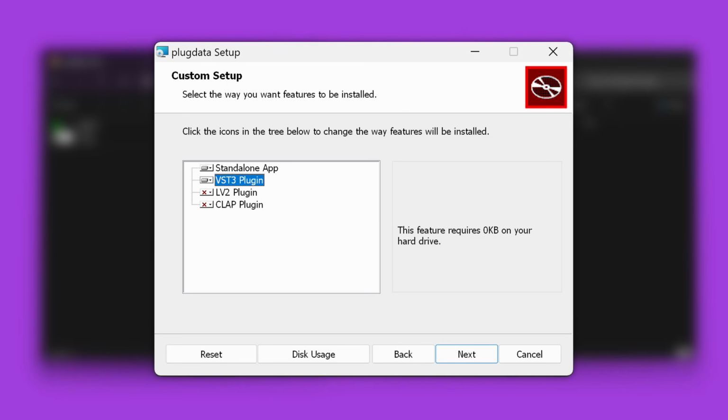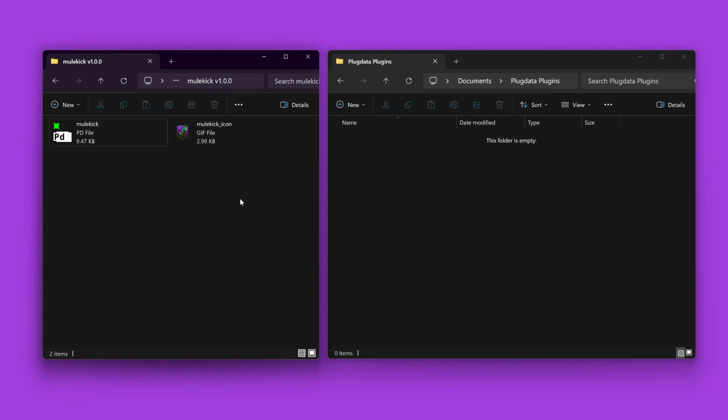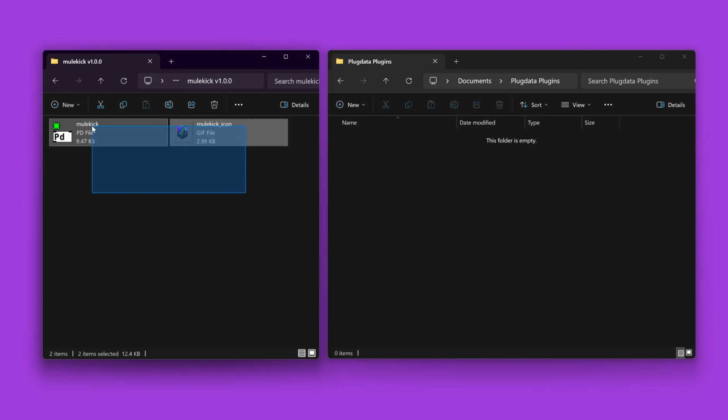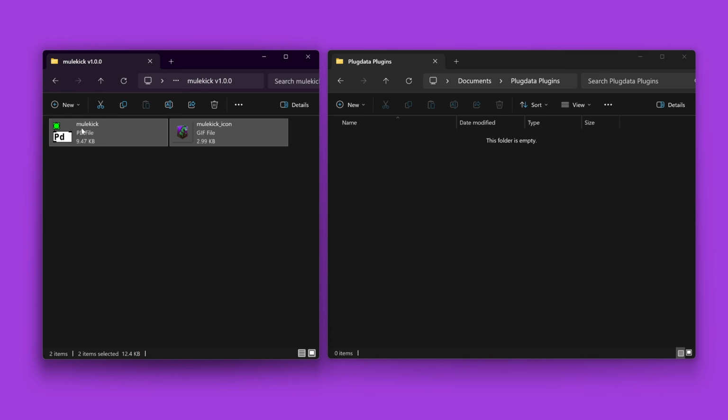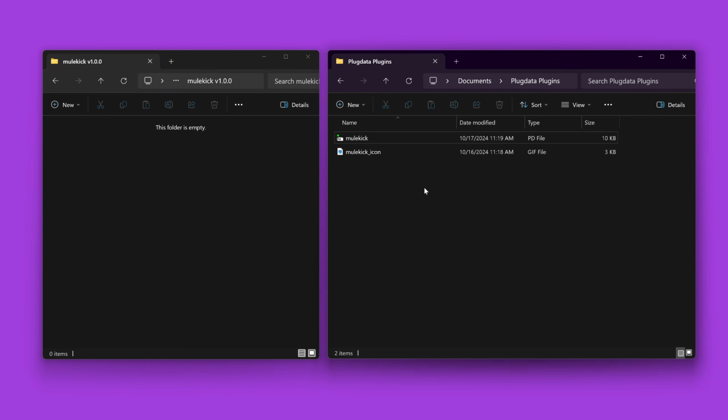First things first, when you download plugdata, make sure to install both the standalone application and any of the plugin versions, VST3, LV2 or CLAP. Then, once you've downloaded my zip folder from my Patreon page, you'll find the mulekick.pd file and the mulekick icon. You can create a new folder inside your computer. I decided to make one called plugdata plugins under documents. You grab your mulekick.pd and the icon file, and you drag and drop them within the new folder.